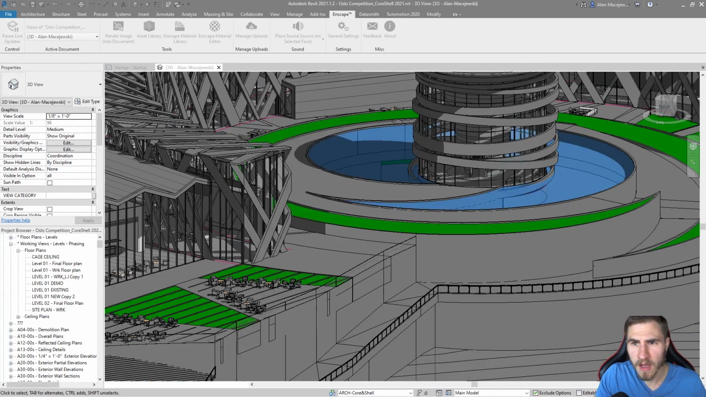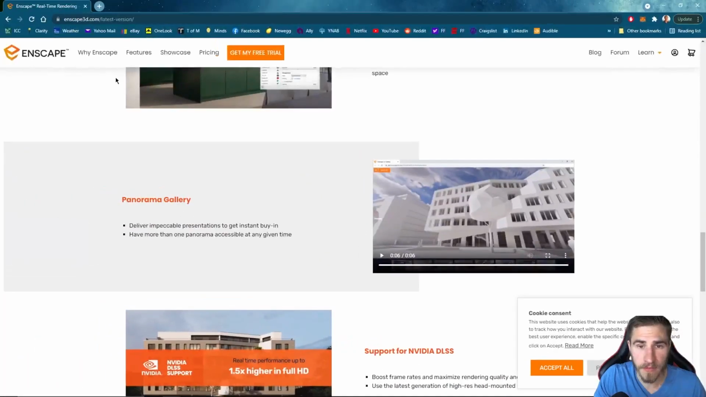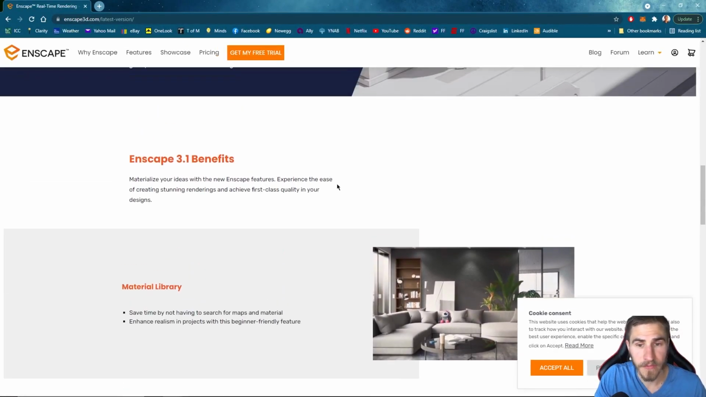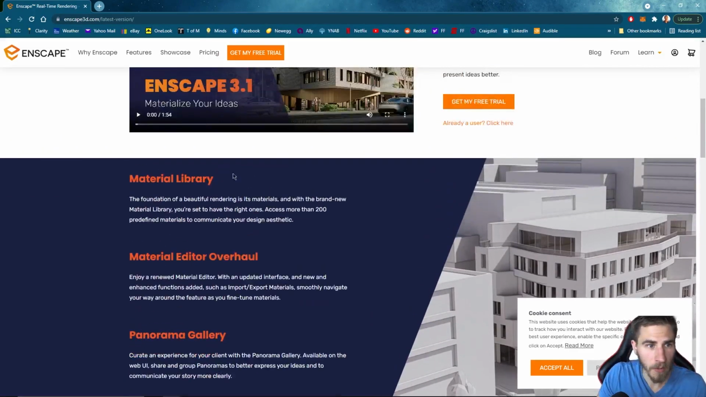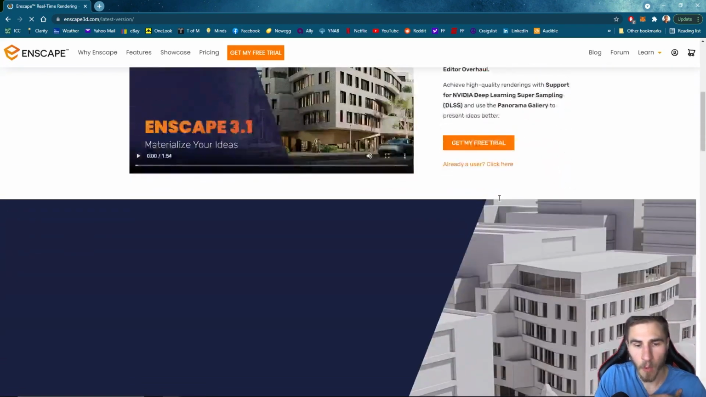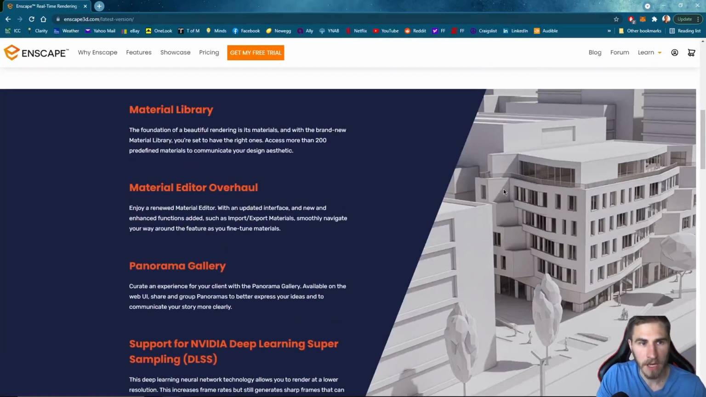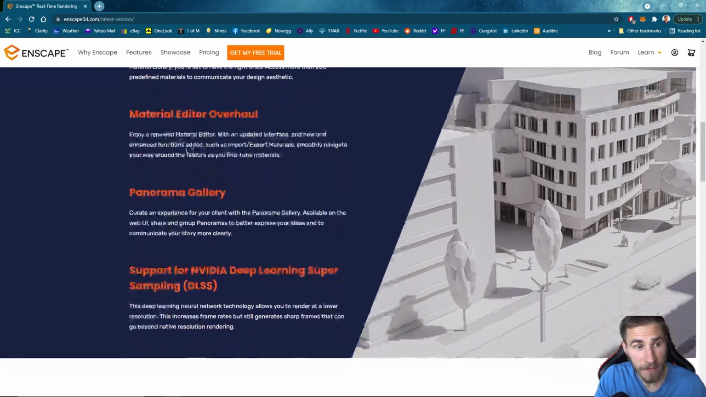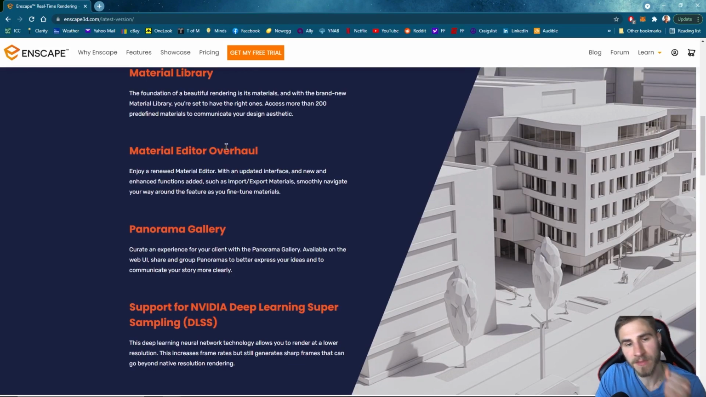So if we look at some of the other things that are new within the actual Enscape 3.1, well, the big thing was the material library. Of course, we've already looked at that. It's awesome. I'm really excited for that. It's going to make working with materials in Revit less painful because really it can be painful. At the material editor, we already looked at the material editor. There's a lot of different things that you can do with that.